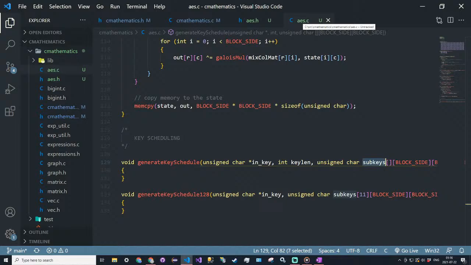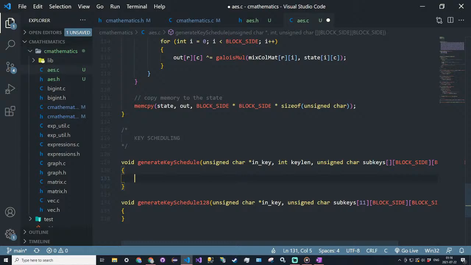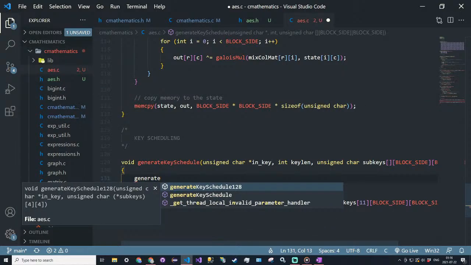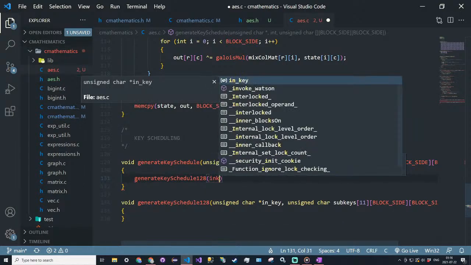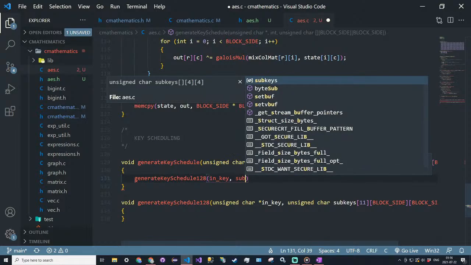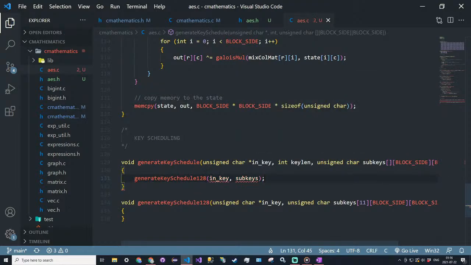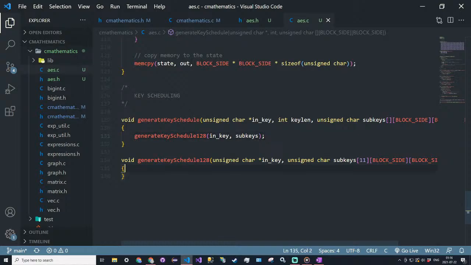Alright, so for generate key schedule, right now we're just going to call generate key schedule 128, pass in the in key, and then just pass in subkeys. Just because we're only going to be worrying about 128 for this video, but I'll add in the other key schedules later on.